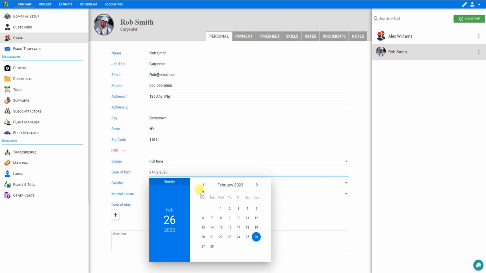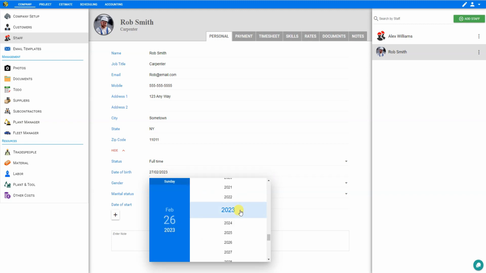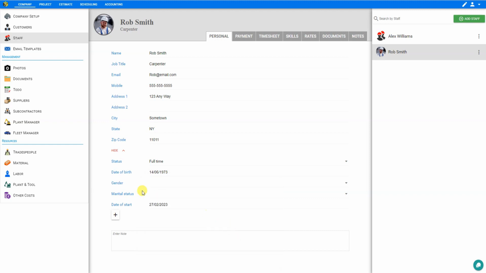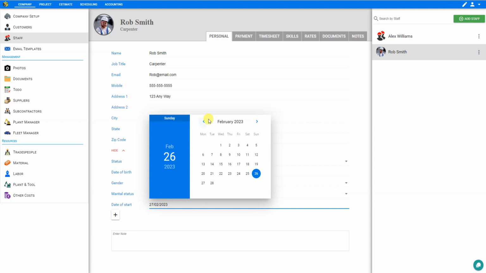By clicking on this, it opens a calendar from which we can select the year, and then double-click on the month to select the month, and then choose the day from the calendar. We can also specify their gender, marital status, and the start date of their employment. We can also use these arrows to scroll through the calendar to choose a specific date.